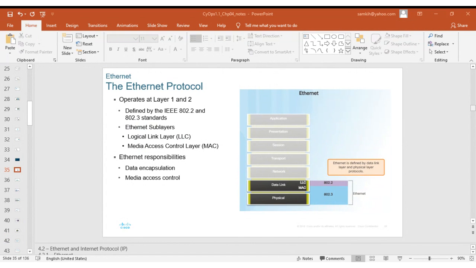We normally have standards: the data link is defined by a standard called 802.2, and then 802.3 defines the other standard normally used under the Ethernet. So the two standards under Ethernet are 802.2 and 802.3, and the sub-layers are logical link control and media access control.